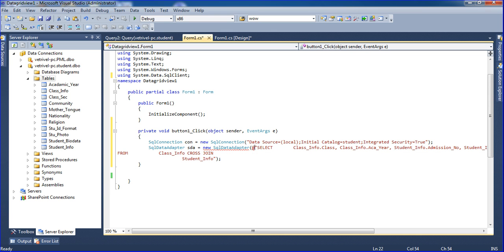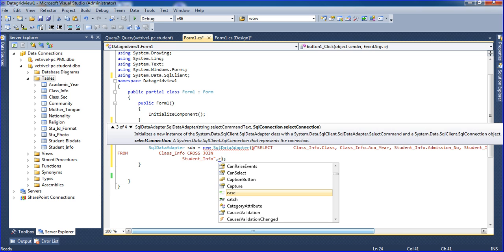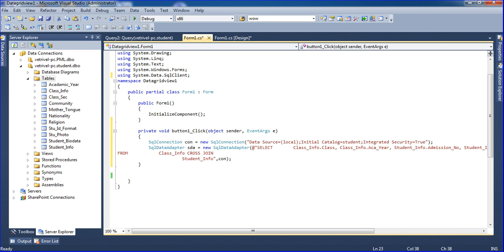Still the error is there in SQL data adapter, because you have not initialized your connection here. So connection con, just put a comma and con. You are importing the connection also. Now the SQL data adapter is ready to fetch the data. So I need one data table, then only we will get the result into the data table.